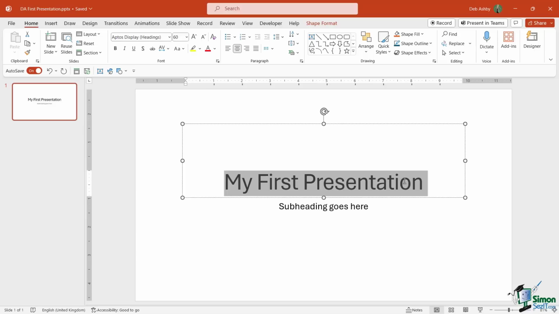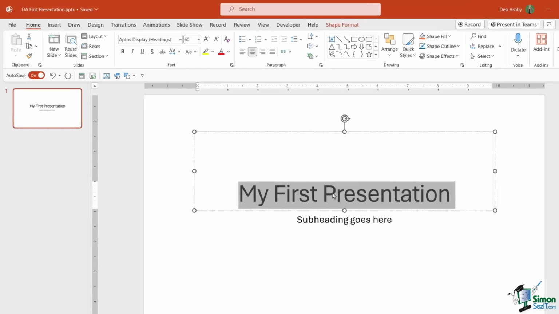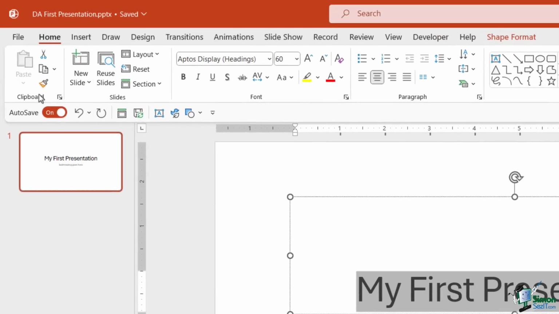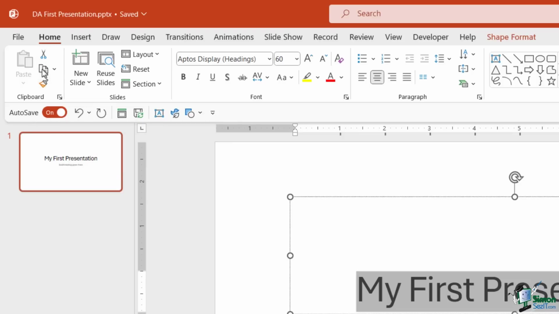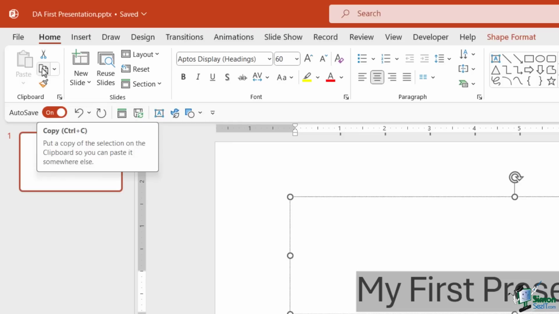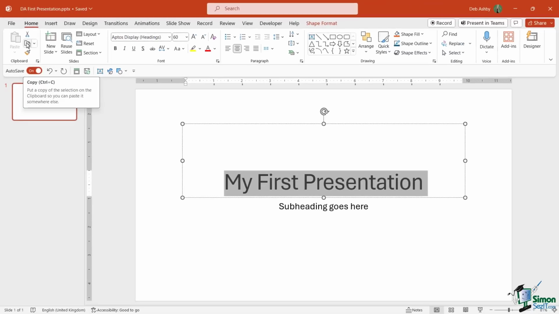If I was to select this title text just here and go to the Home tab, in the Clipboard group, this is where we have our cut, copy and paste options. And if I hover over the pair of scissors for cut, you can see the keyboard shortcut Control X. If I hover over copy, you can see the keyboard shortcut of Control C. So these are exactly the same in every single application.